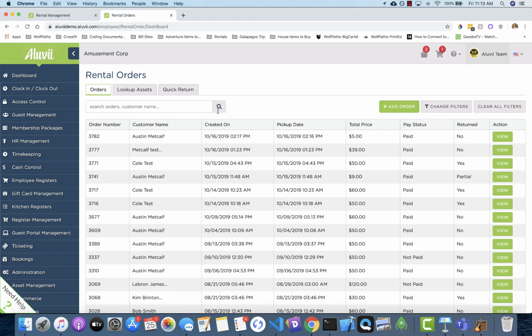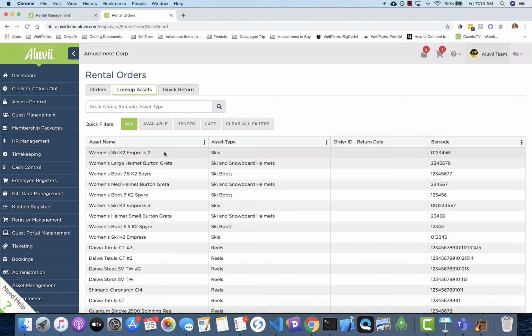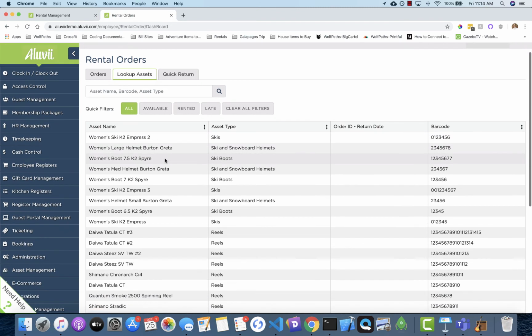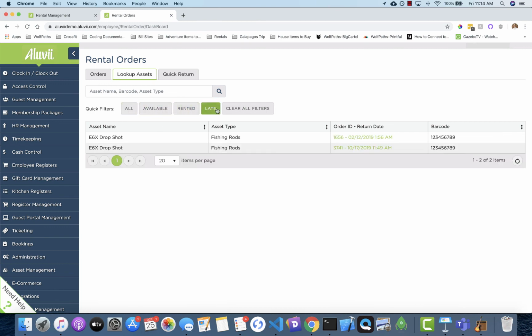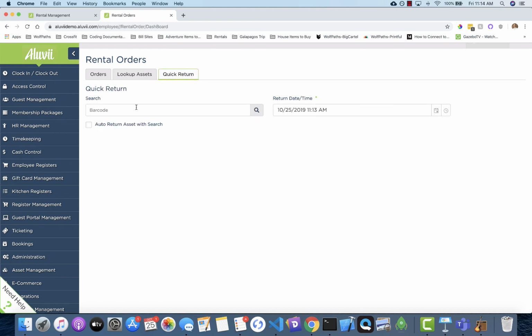Under the Lookup Assets tab, you can view the status of any single asset. It will show as available, rented, or late. You can search by the asset name, barcode, or asset type. The Quick Return tab allows you to quickly and easily return assets. You will put the cursor in the barcode search field, scan the asset barcode, and click Return Asset.